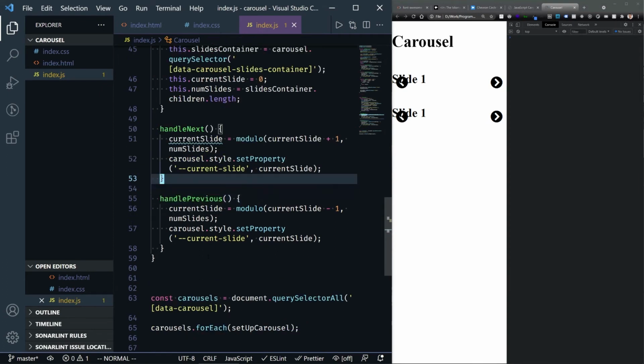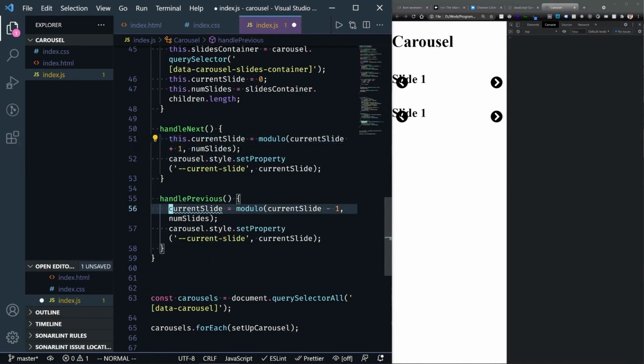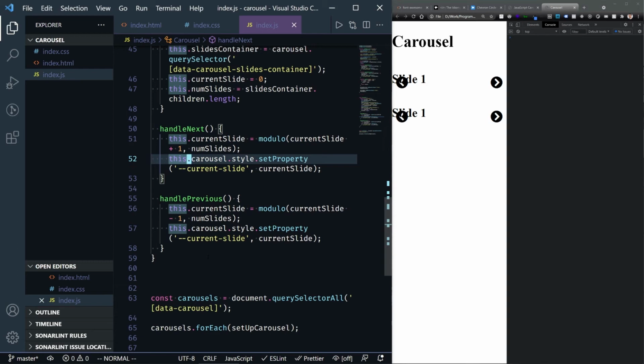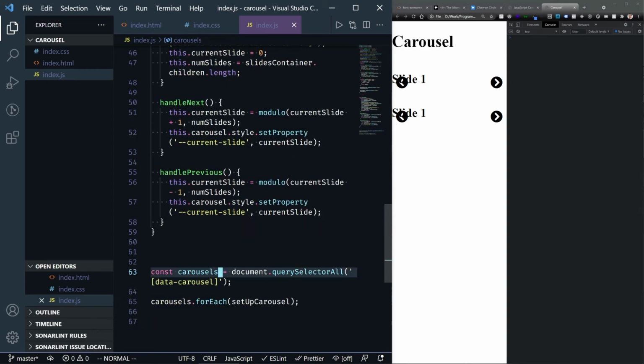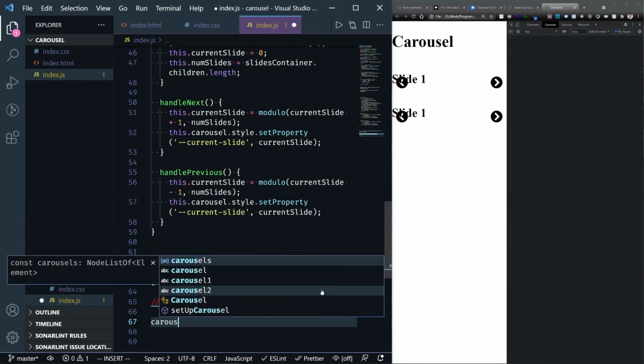Something like this, except we have this dot current slide, of course, and this dot that, and so on. You know how it works, right? Classes. We no longer have consts, we have this everywhere. Here, we still have the carousels, but instead of doing it the previous way, we still do a similar thing.